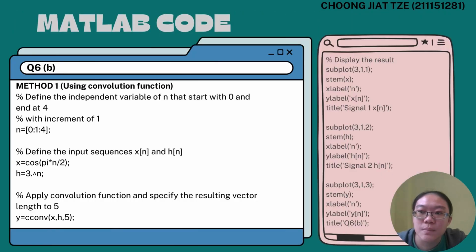For question 6b, convolution function is used. First, the independent variable of n starts with 0 and ends at 4 with the increment of 1. Then, input sequences xn and hn are defined. Convolution function cconv is applied and the resultant vector length is specified to 5. After that, the result is displayed by plotting the graph.